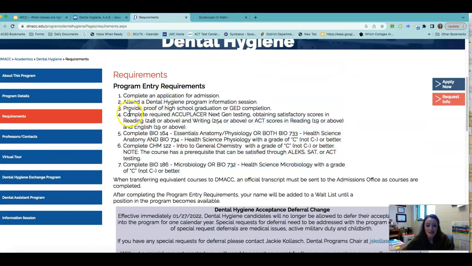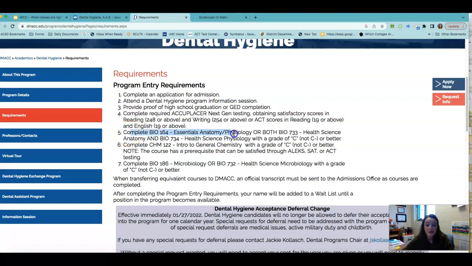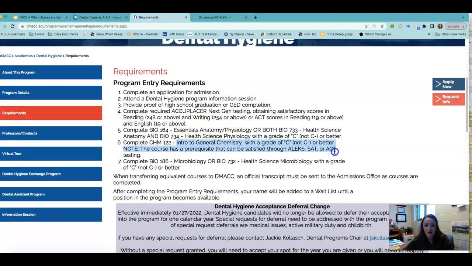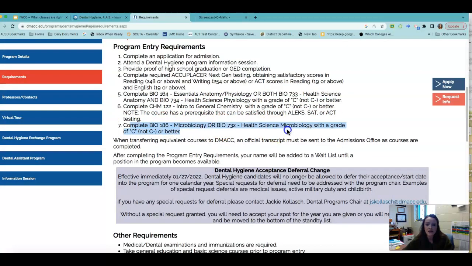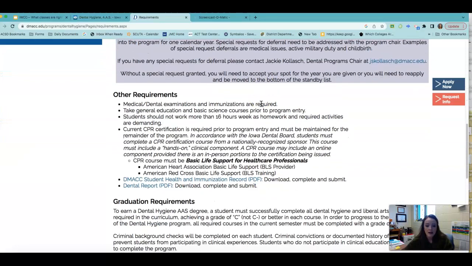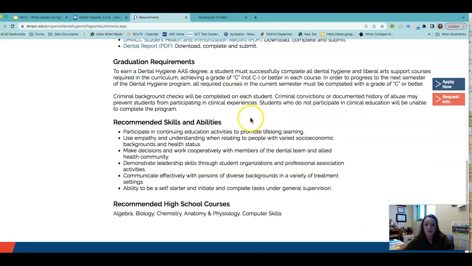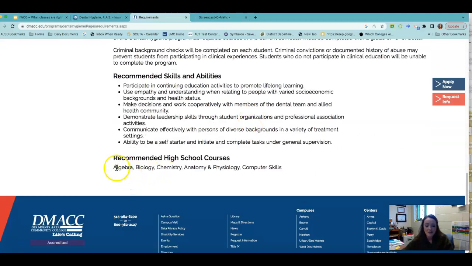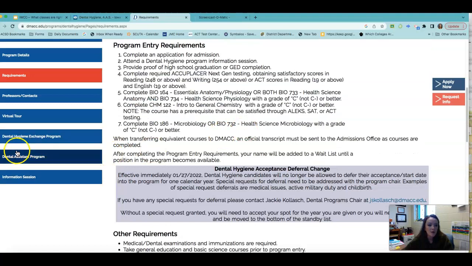It gives me all of my information about what I need in order to get into the program. But here I see a list of classes. So it looks like I need to have some sort of placement test. I need to complete some bios and health sciences and anatomies and physiologies. I need to complete some intro to general chemistries and some microbiology. So I could definitely do that. Those could be courses that you could take. And then it gives me some recommended high school courses down here. But then I'm still not finding exactly what I want.